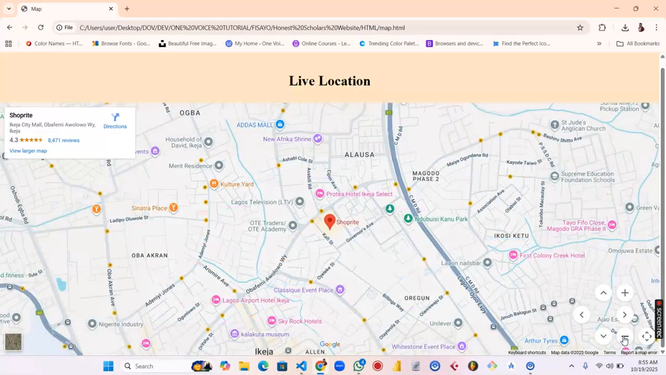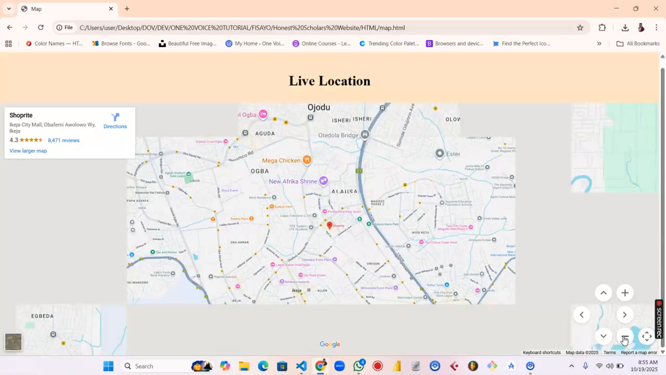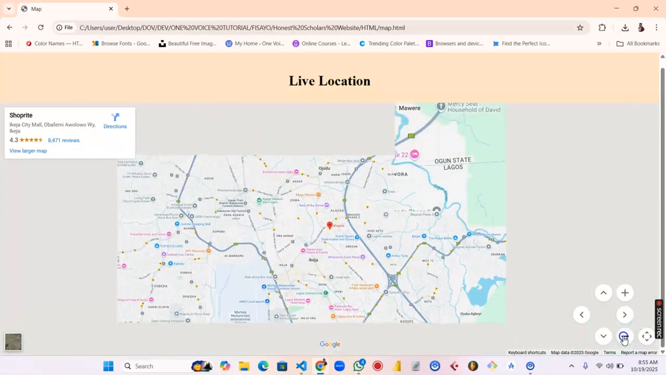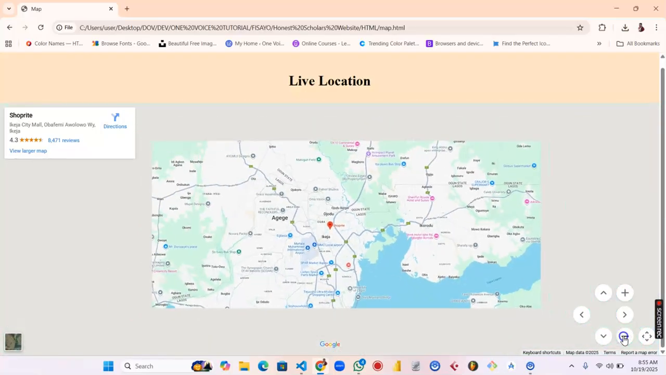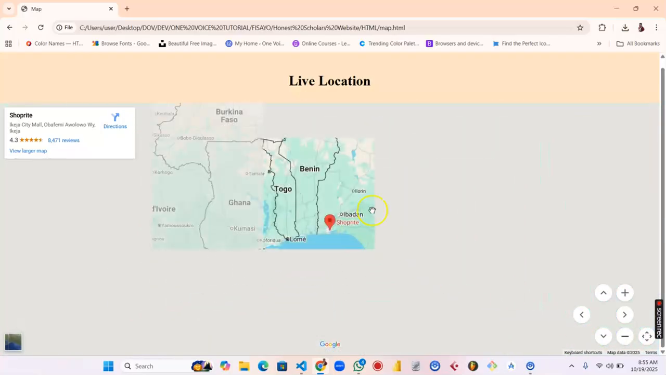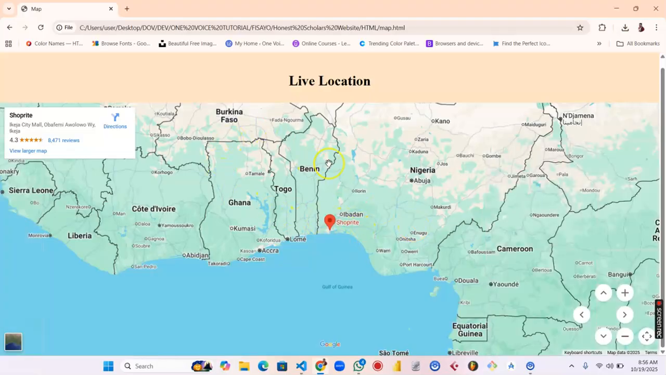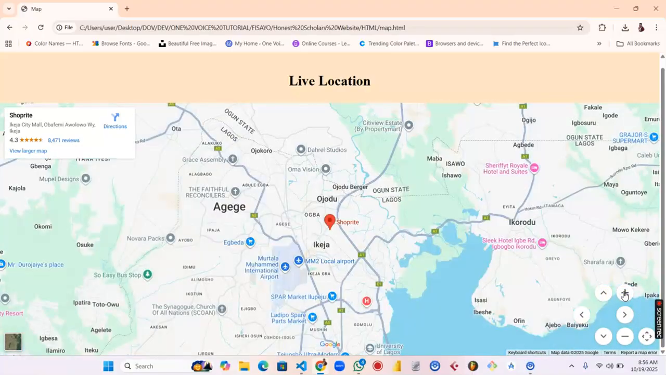Now I'm seeing a bigger part of Lagos, not the whole of Lagos. If I keep zooming out, I'm probably going to see Nigeria very soon. So the more you zoom out, the more it enlarges the view. Currently I'm out of Nigeria already. This is the location here. This is Africa. And if I keep zooming, I'll probably see the entire world. So let's zoom back in.